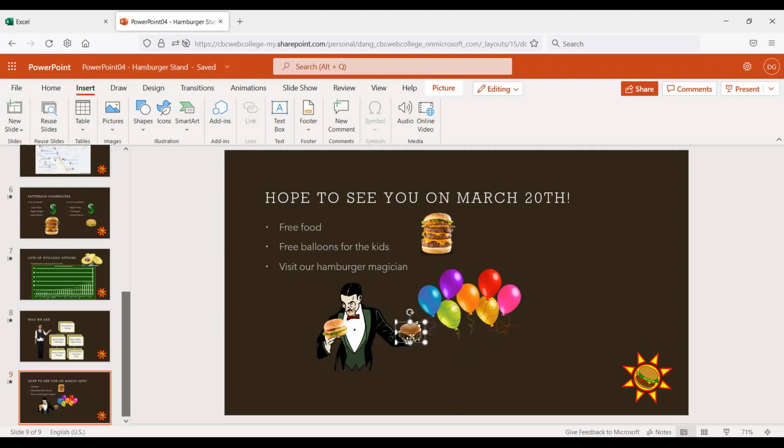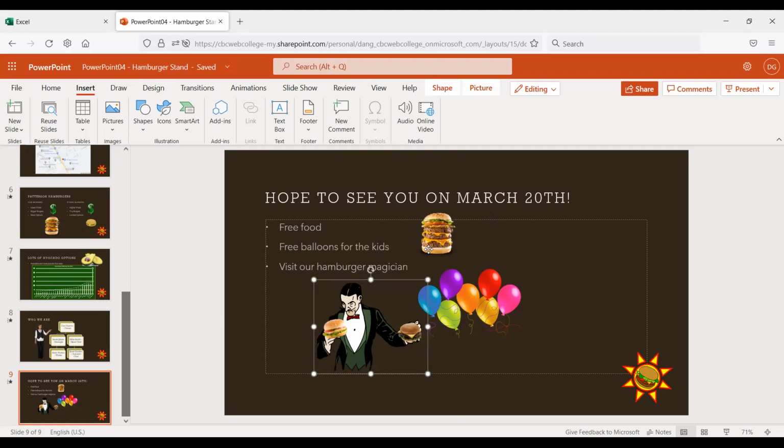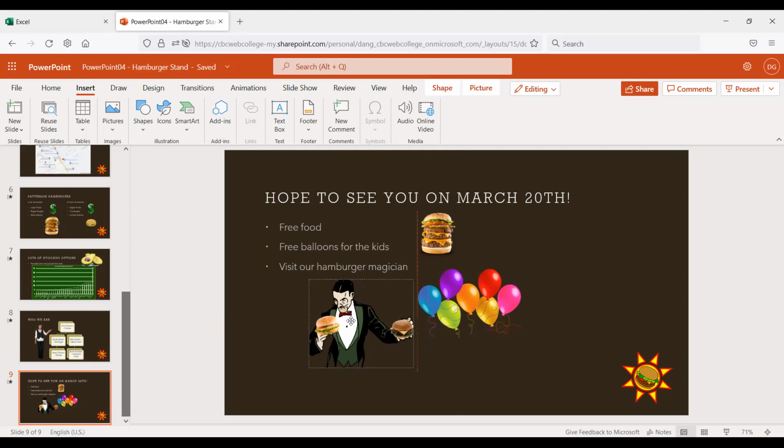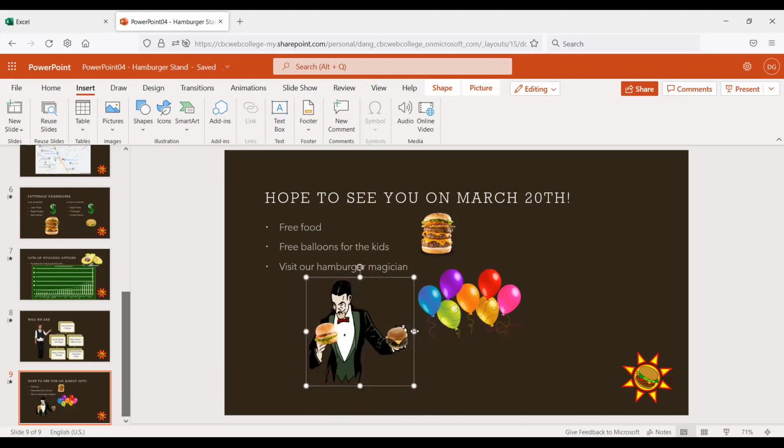Okay, so I've got this one, this second hamburger selected. I'm going to hold the Shift key, select the first hamburger, keep the Shift key down, select my magician. I can right-click on any image and group. Okay, so now he's one image. See, as I resize, both the hamburgers come back and stretch out proportionally to the way I had them before.